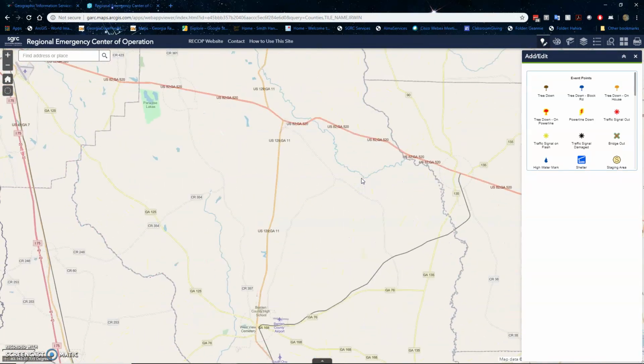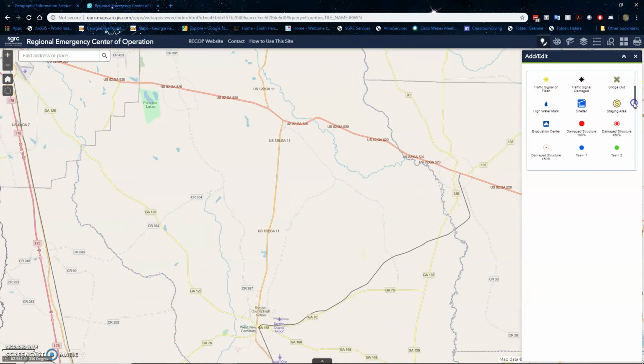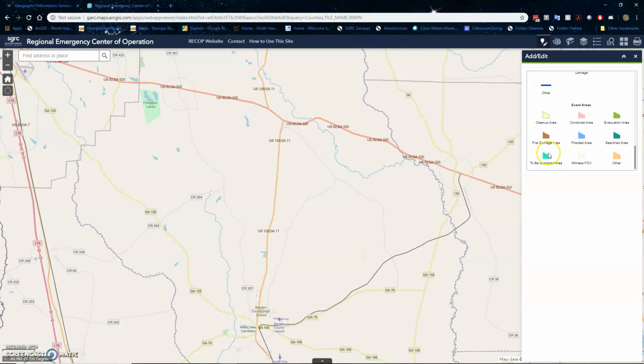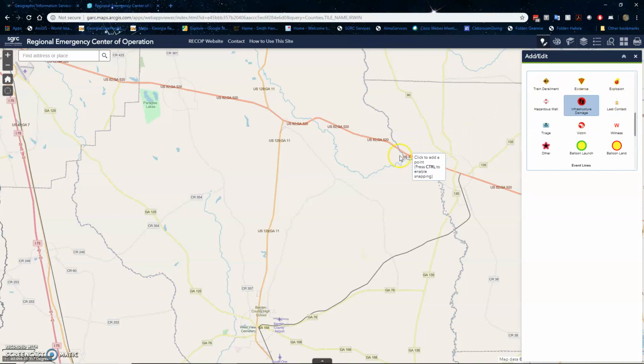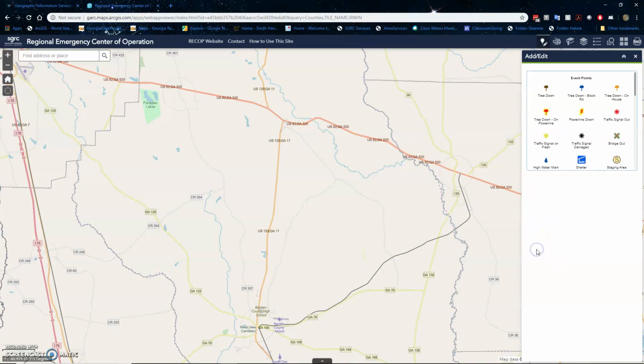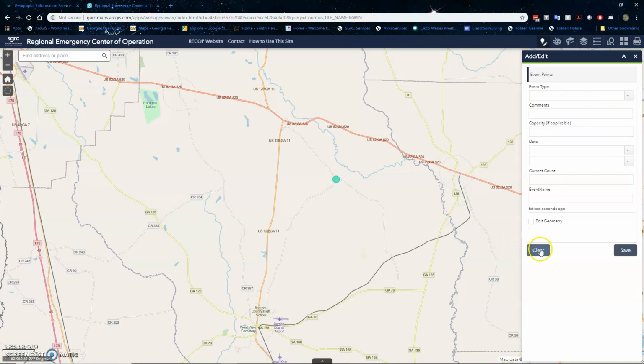Not only is this website good for hurricanes, tornadoes, but also other kind of emergencies. We've had it used for finding hot air balloons before. Fires, search areas, so we can put just markers anywhere on here. And then you can type in information, but I'm going to click clear because I didn't want anything to stay right now. Tree down on the house over here. I'll click clear.